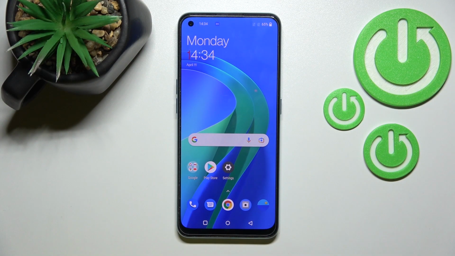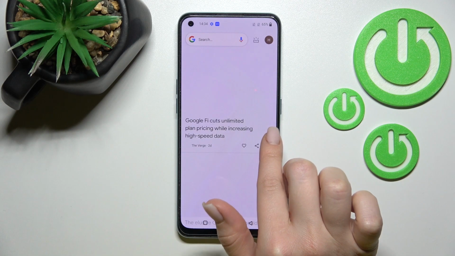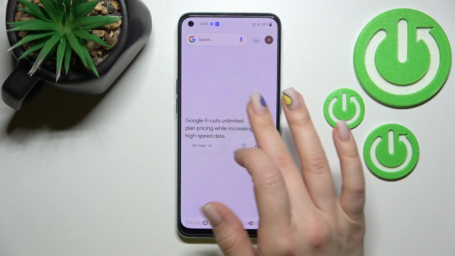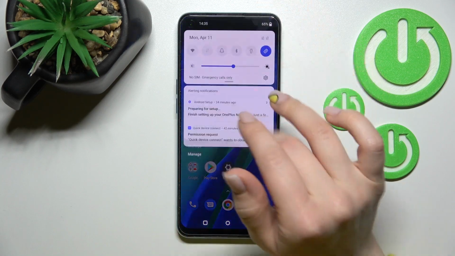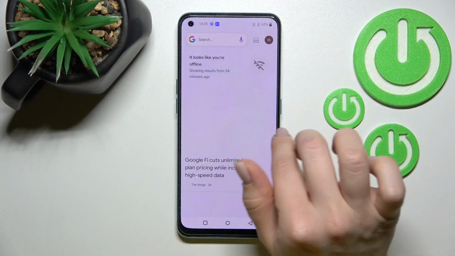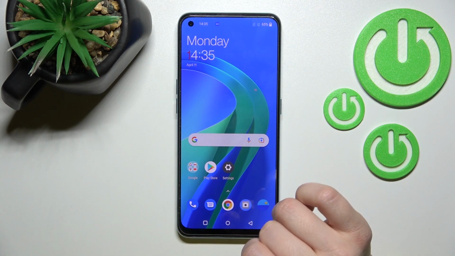Welcome. In front of me is the OnePlus Nord SE2, and I'll show you how to enable or disable Google Fit on this device. As you can see, in my case Google Discover is activated, and now when I swipe with my finger to the right side, I can activate Google Fit here.